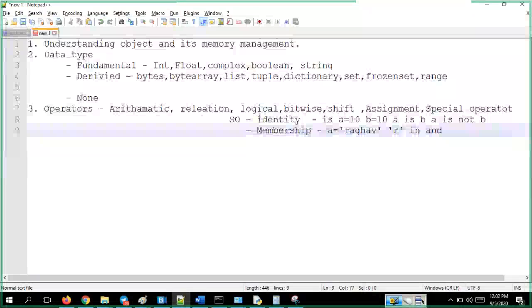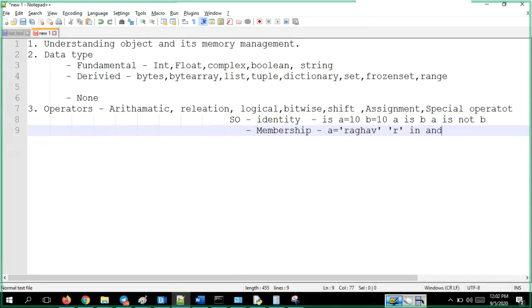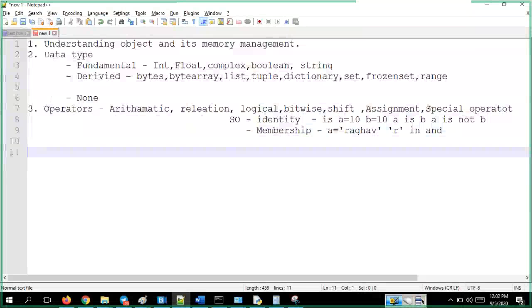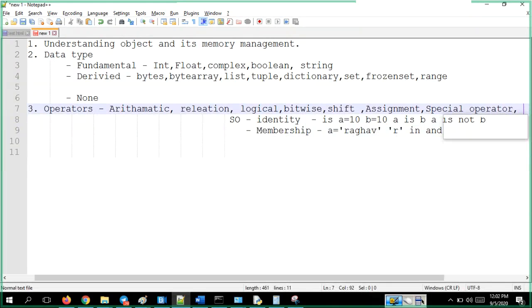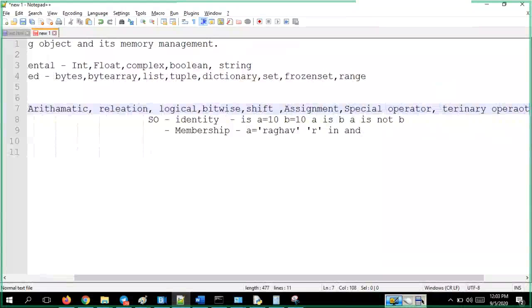And one last thing which we have forgotten to discuss is the ternary operator. You remember the ternary operator? What is the ternary operator? You will remember this now. It's a very simple thing. You have multiple inputs.